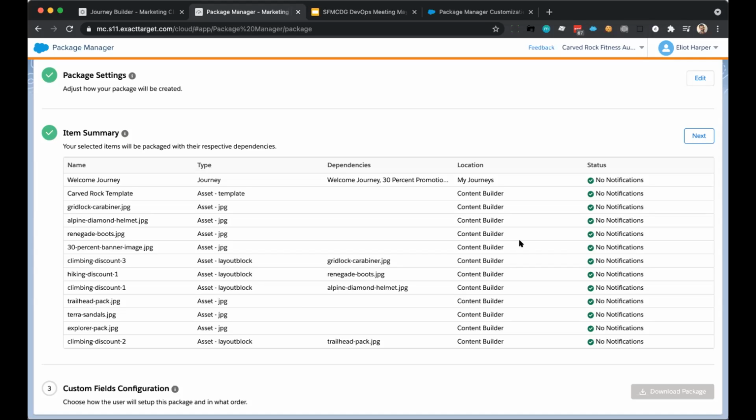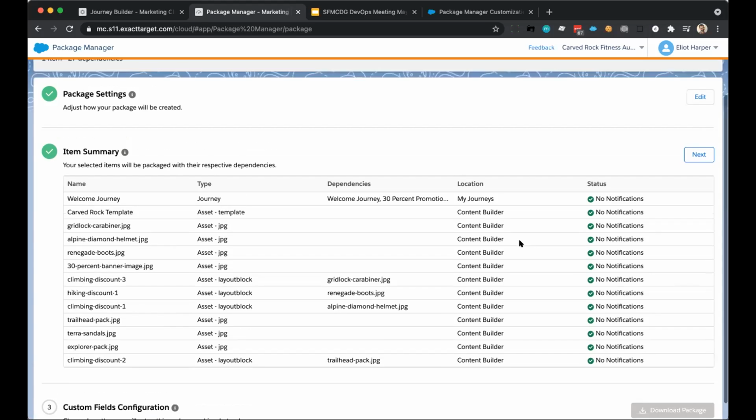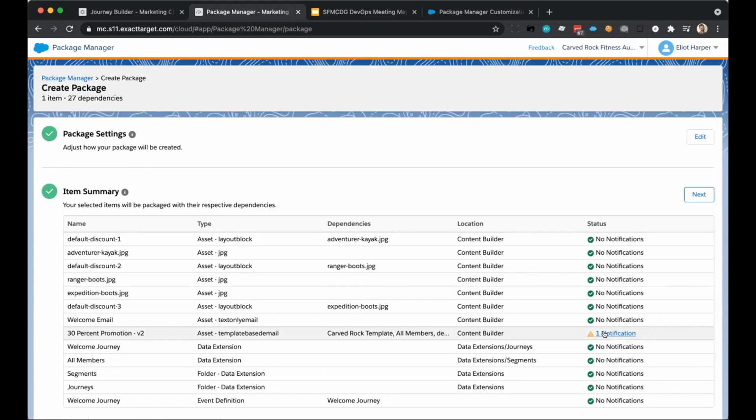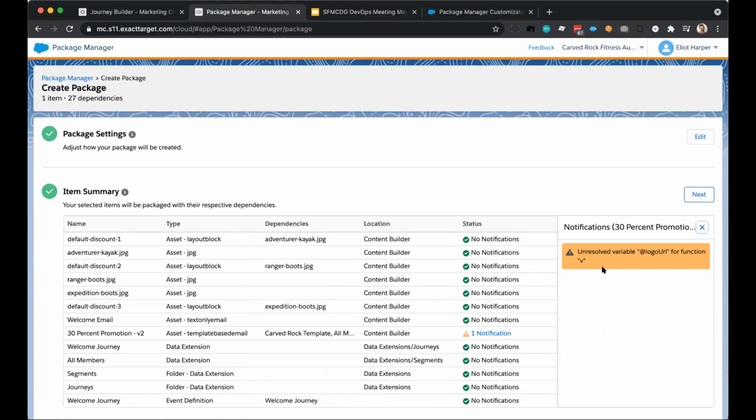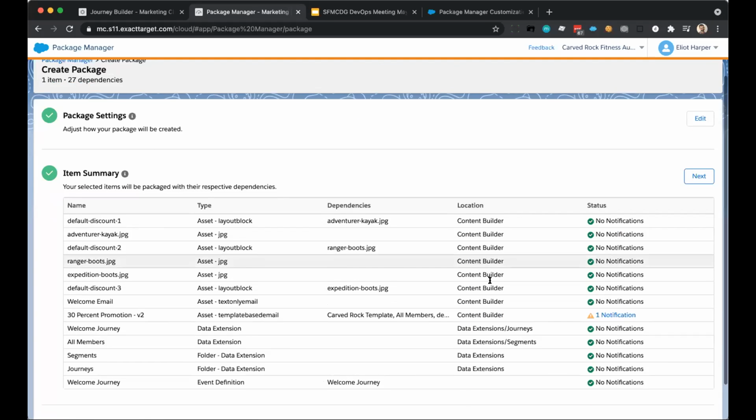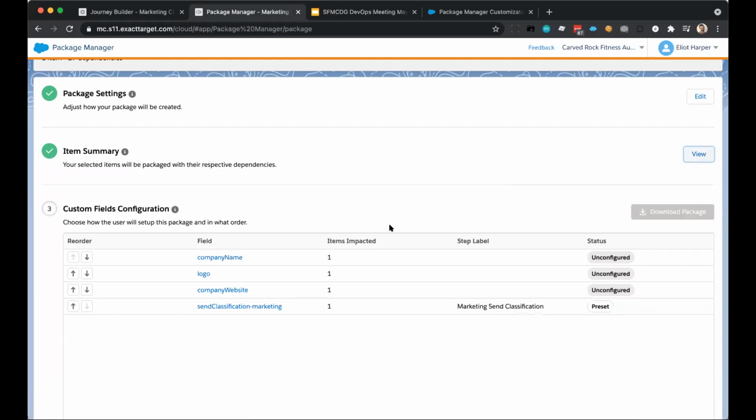I've seen that in the vast majority of existing journeys and automations, I can't package them because there are unsupported issues with emails, or they can't find related content, or I'm using the CloudPagesURL script function. Just bear in mind you may well experience similar issues. Here's one small notification. What does this say? I'm going to click on here: unresolved variable logo URL. That's benign, it's just a warning. I know what that's about, so I'm fine with this. I'm going to click next.